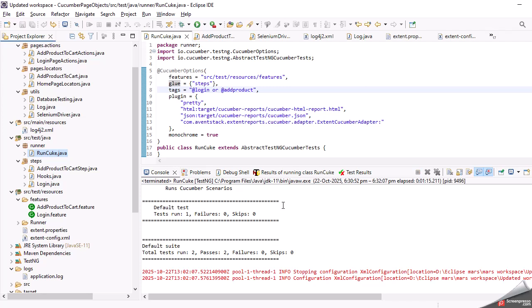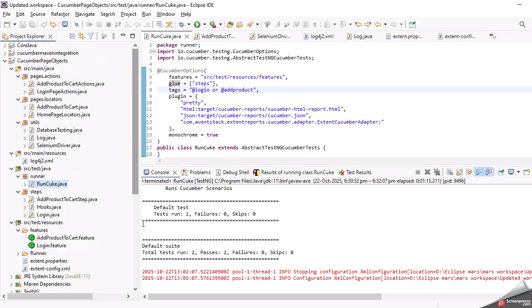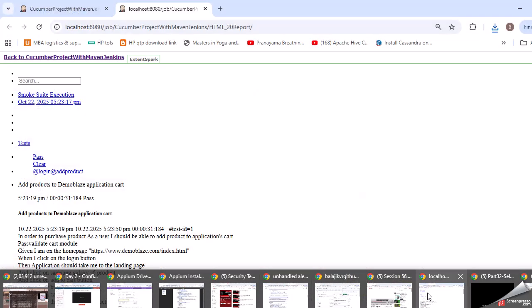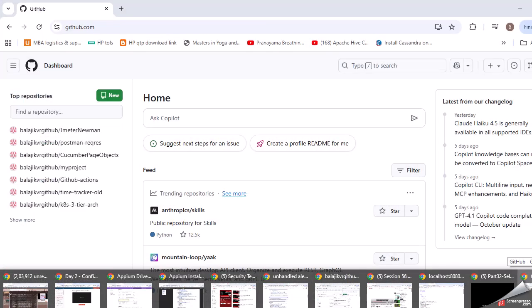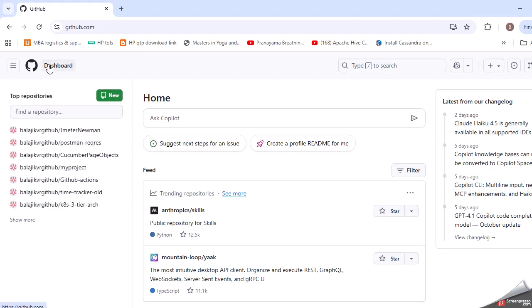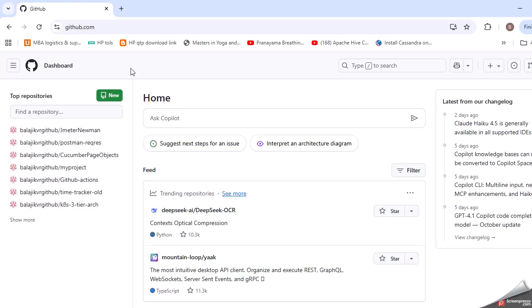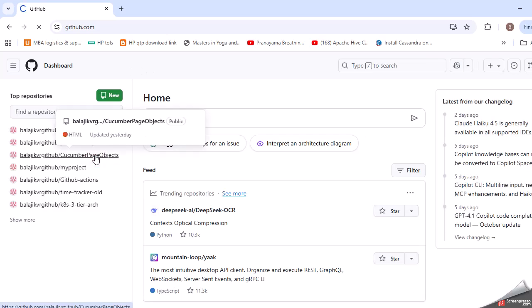That's the automation what we have done. Now we need to see how we can keep this project at the GitHub level and integrate it with Jenkins.